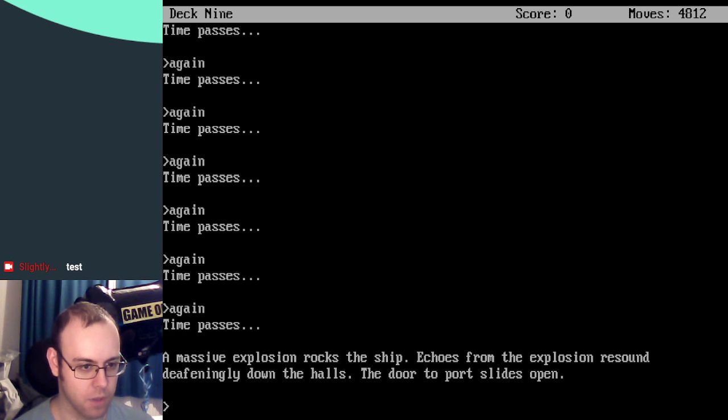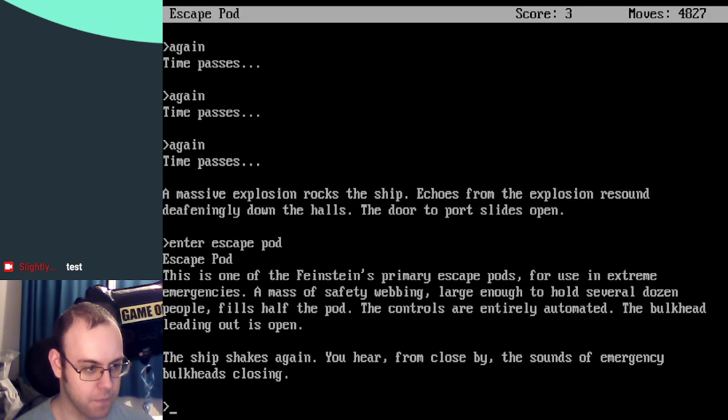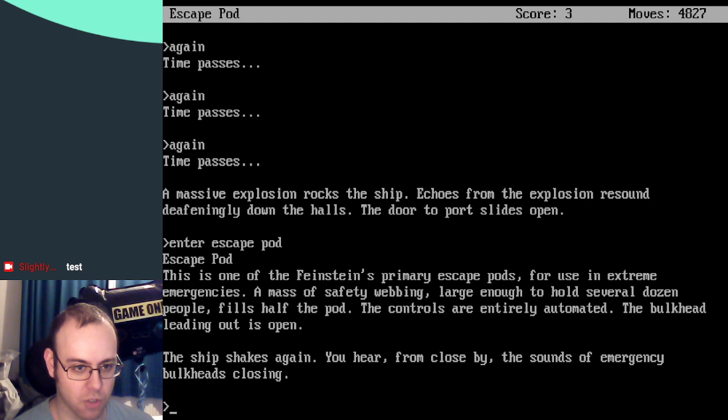Oh! The door to port slides open. Enter escape pod. This is one of the Feinstein's primary escape pods for use in extreme emergencies. A mass of safety webbing, large enough to hold several dozen people, fills half the pod. The controls are entirely automated. The bulkhead leading out is open.